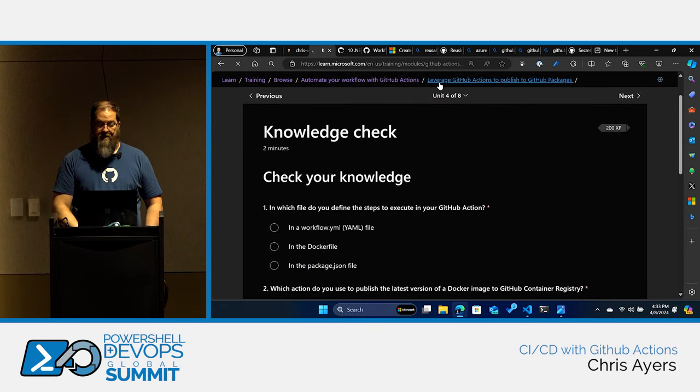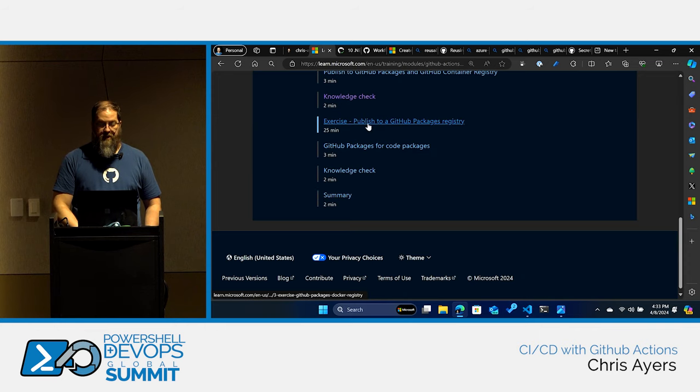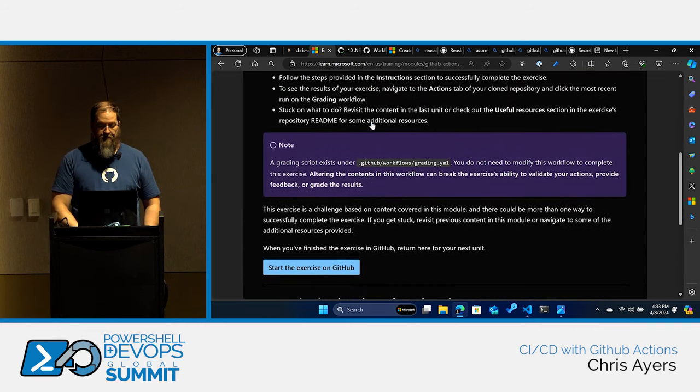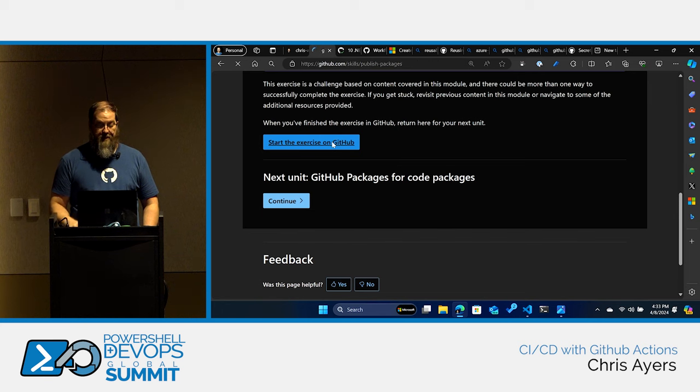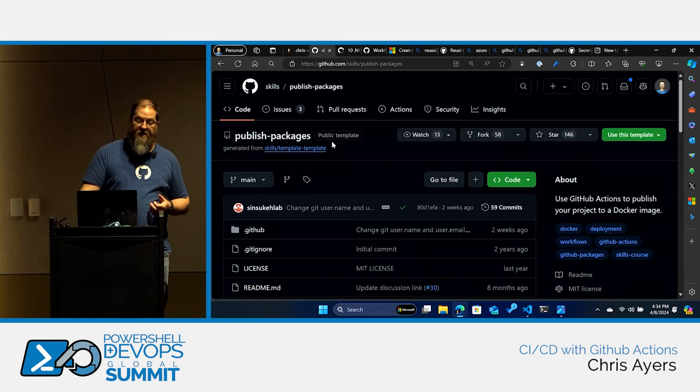So these are nice little bite-sized chunks of information that you can do on your own. Just like with this one, I start it, and it takes me over here to the skill stuff. So they're all very integrated in what you can do.